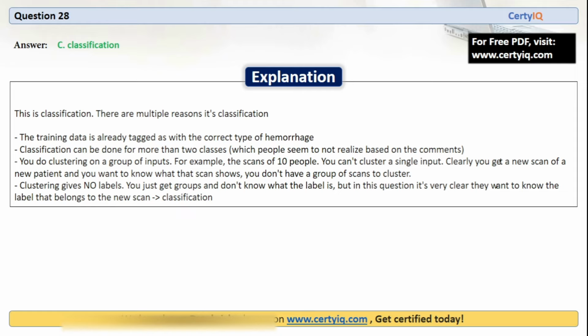There are multiple reasons for this. The training data is already tagged with the correct type of hemorrhage. Classification can be done for more than two classes. You do clustering on a group of inputs, for example, the scans of 10 people. You can't cluster a single input. Clearly, you have a new scan of a new patient and you want to know what that scan shows. You don't have a group of scans to cluster. Clustering gives no labels. You just get groups and don't know what the label is. But in this question, it is very clear that they want to know the label that belongs to the new scan. Thus, it is classification.